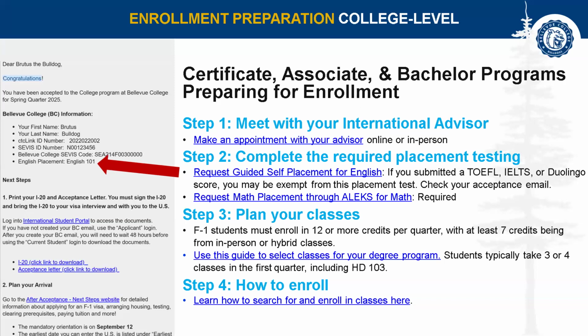If you need help with this process or have any questions, please contact your international advisor, which is step 1, for assistance. And then step 4 is enroll in classes. One of our amazing international advisors will now walk you through the enrollment process in more detail.